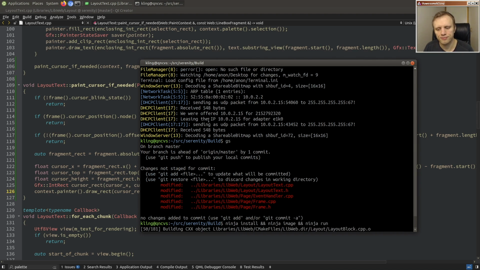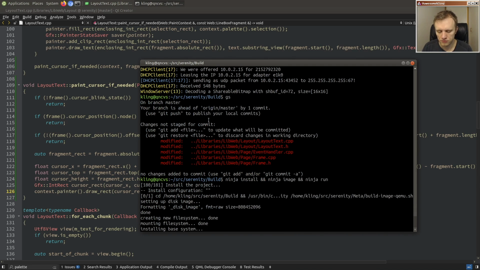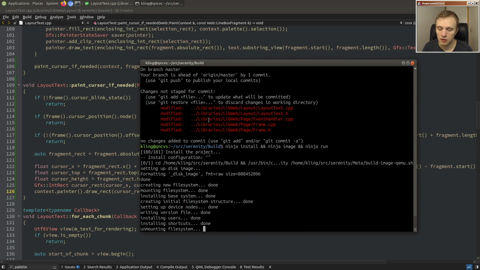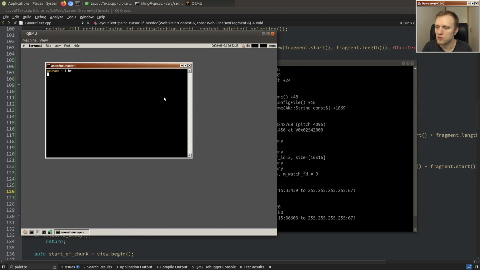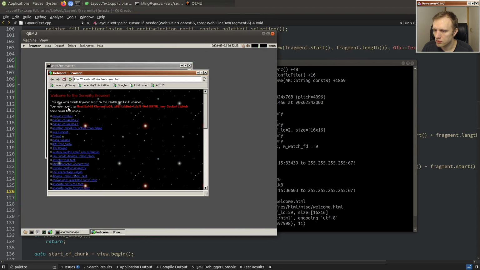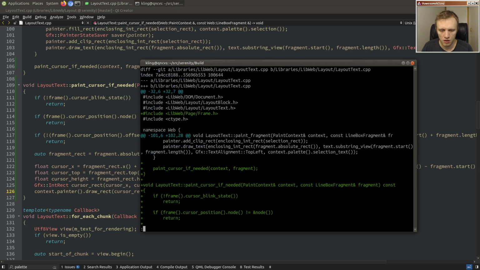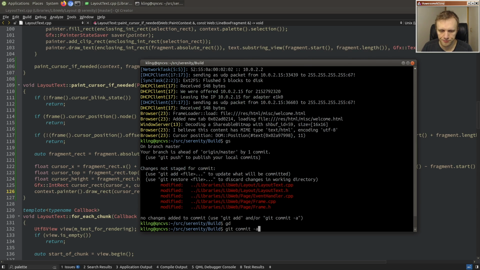Let's test this out. I feel like this is going pretty okay. So yeah, got the blinky cursor and everything. Very, very nice.